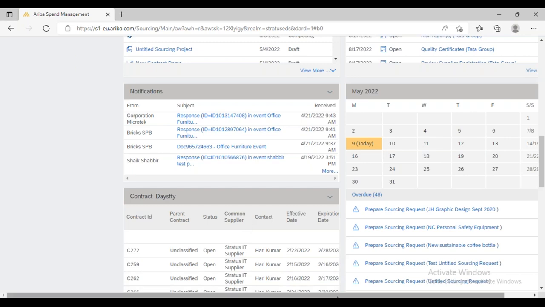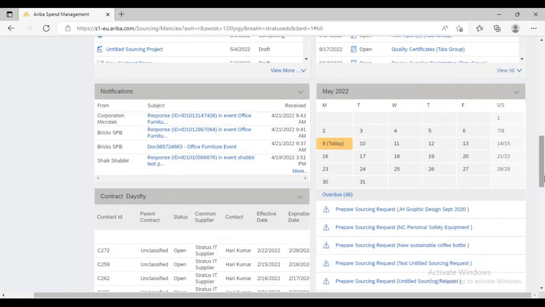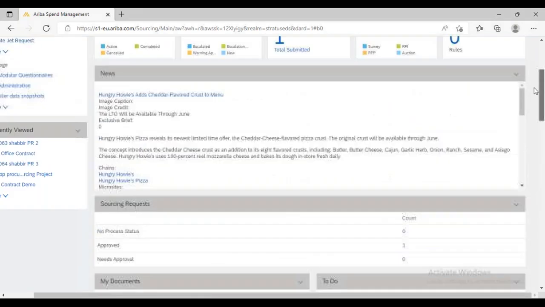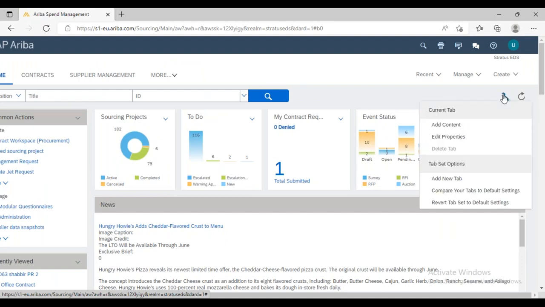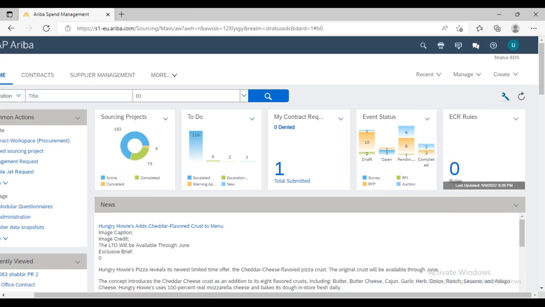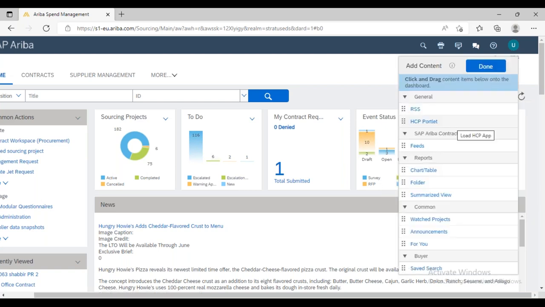How can we do that? We have to come to the top, and here we can see we have this setting icon, right? This gear icon. So we have to click on this icon, and from here we have the options like add content. When we come here and click on this option, the system will display the list of content here.